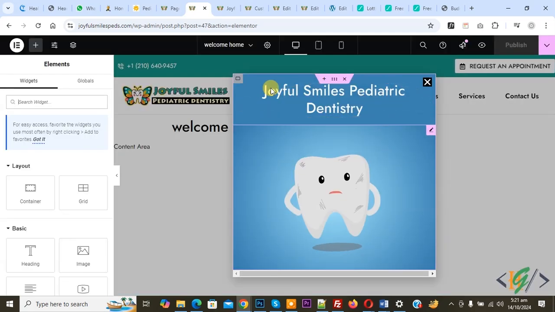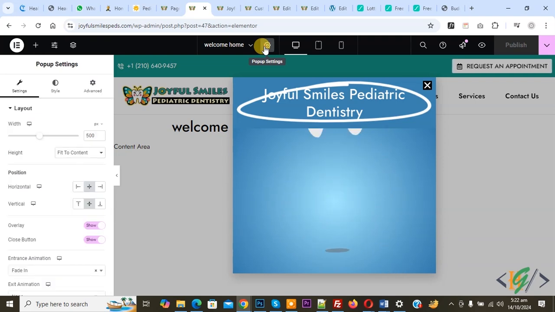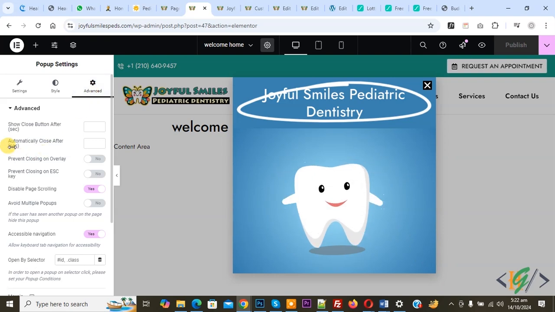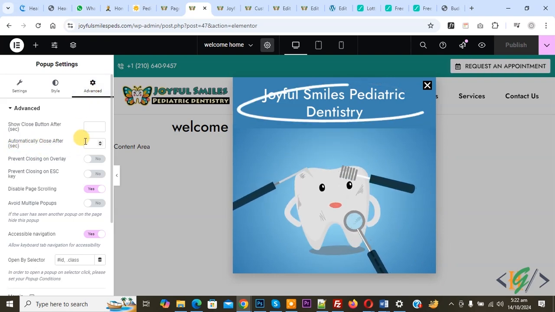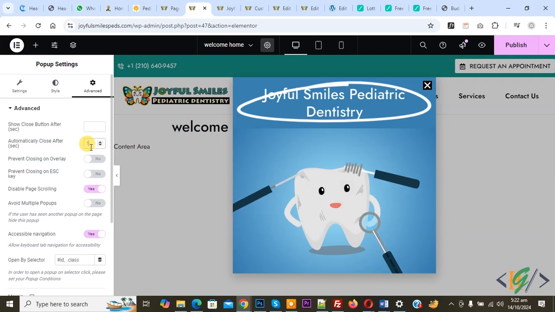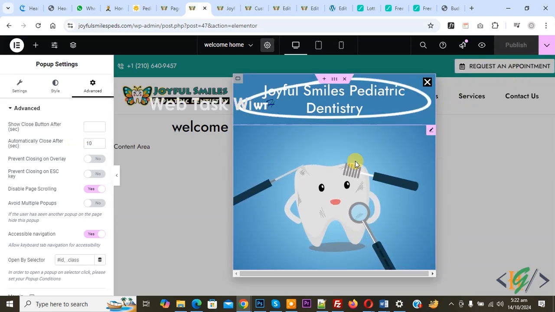Now the pop-up is open. On top you see the settings icon, pop-up settings, so click on it. Then on the left side you see Settings, Style, Advanced, so click on Advanced. And then you see Auto close after seconds. You can add the time according to your requirement in seconds. We are going to add 10 seconds, and then click on Publish.